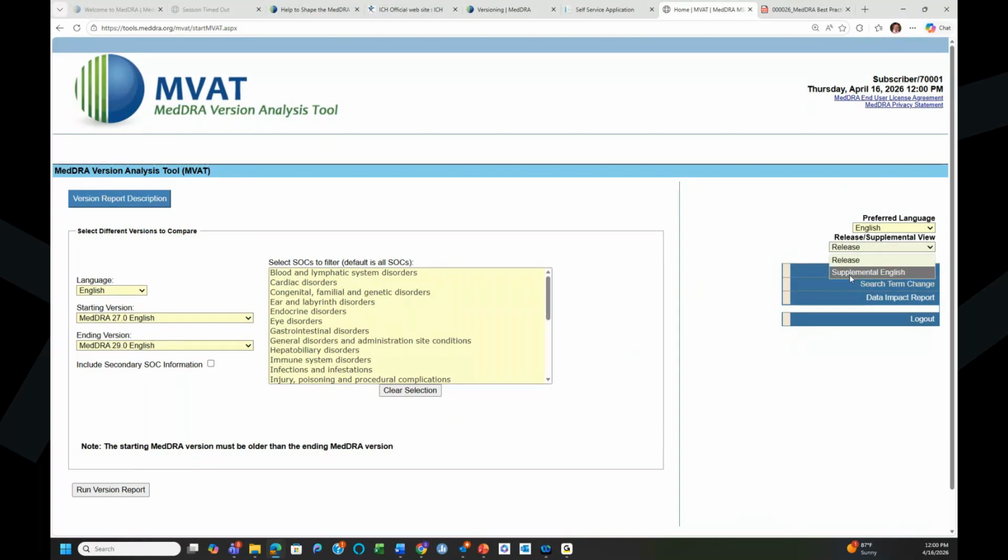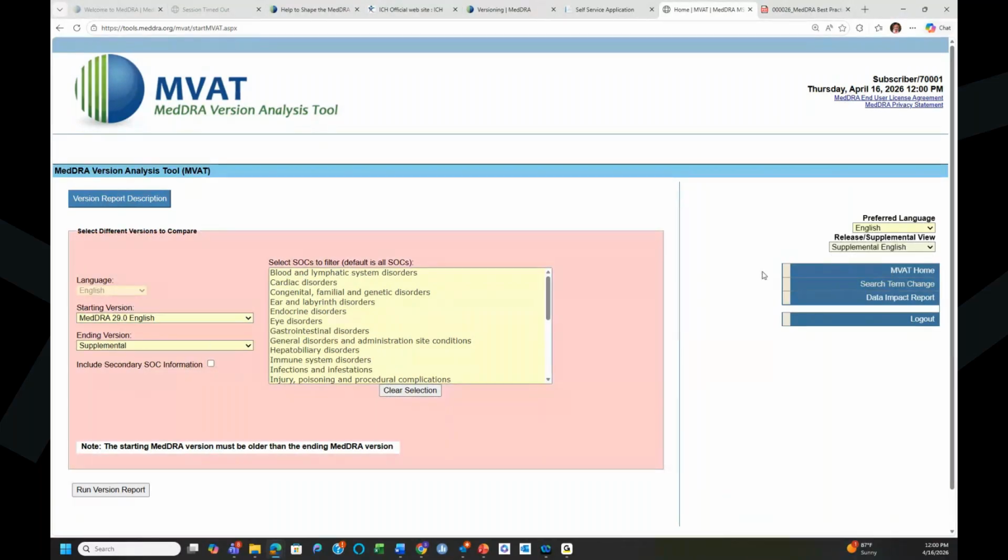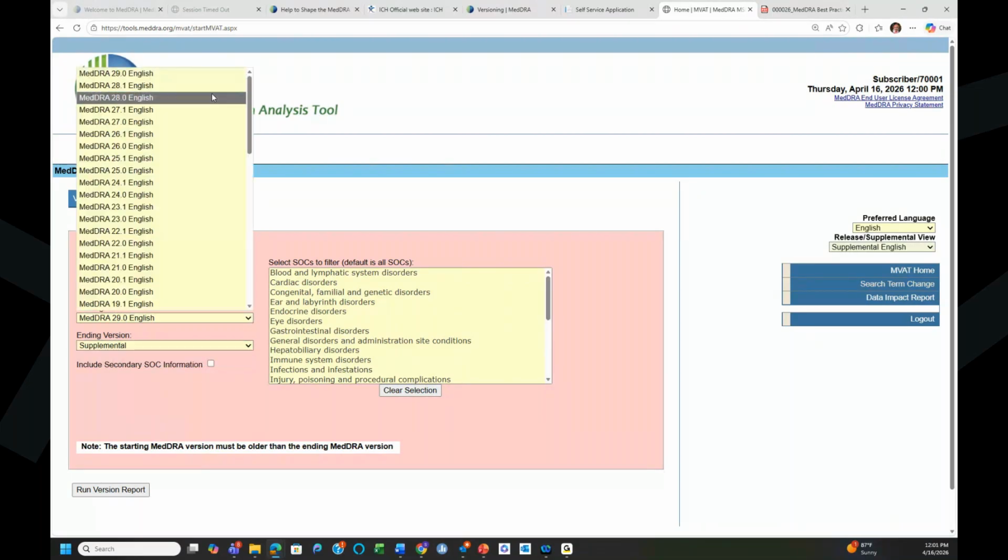So I click on supplemental. We said supplemental is what's going to be released next. It's already been approved. But look what happens. As soon as I click supplemental, it turns pink to kind of remind you that it's fine. You can look at it, you can prepare for it, but these are not going to be in your MedDRA files just yet because they haven't been officially released. And look at here. It defaults to an ending supplemental version, but you can choose whatever version you want to start with, depending on your data.